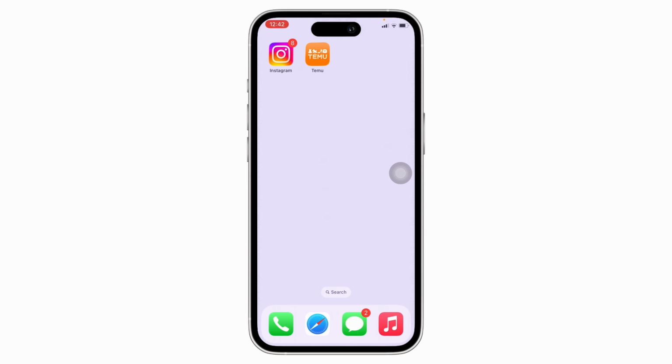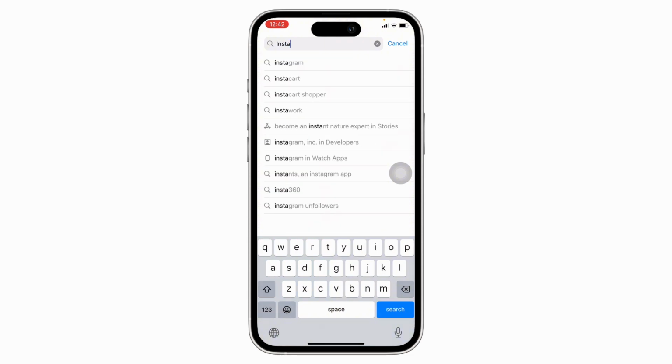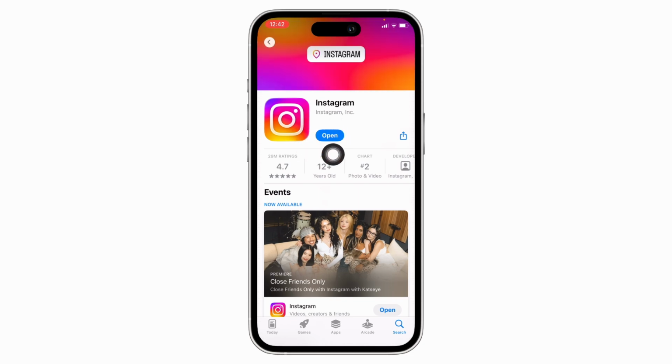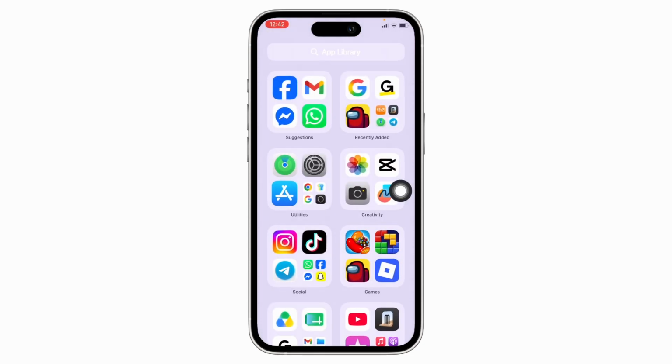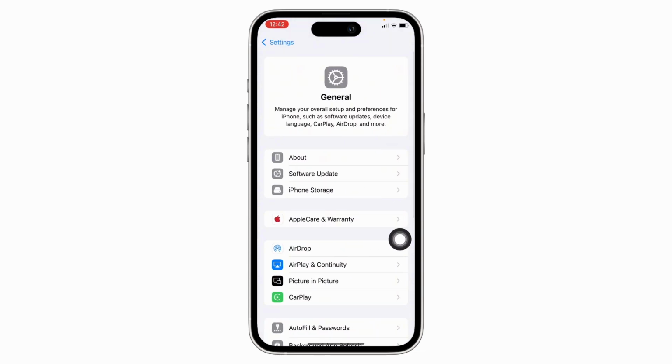And if your issue is not fixed yet, then open App Store and tap on the search bar there and search for Instagram and make sure that the Instagram application is updated to its latest version, and if not, then update the app. Additionally, open Settings and then tap on General and then on iPhone Storage.